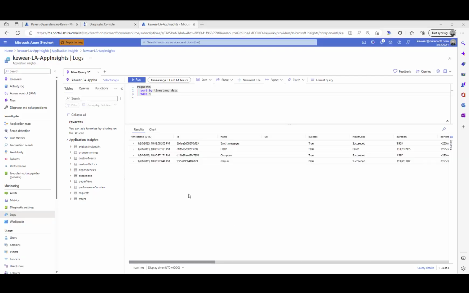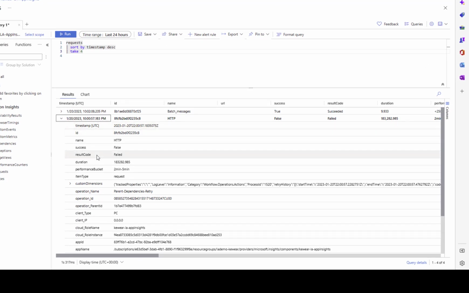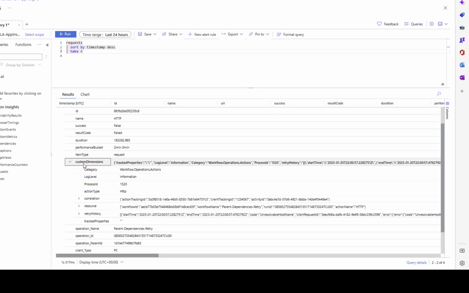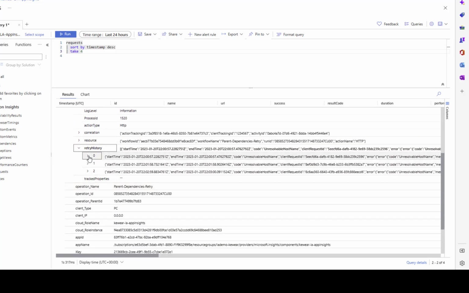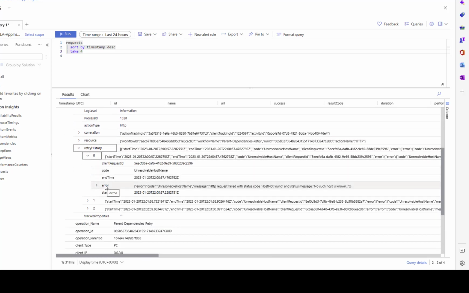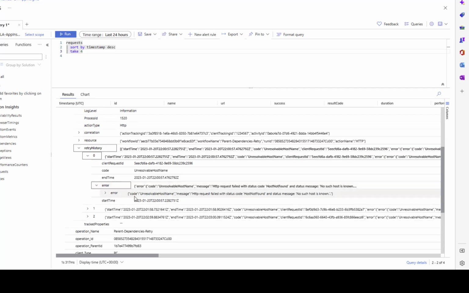All right, so if we go to App Insights, let's find our HTTP record. We can see here success false. Result code has failed. Let's now dive a little bit deeper. Go into custom dimensions, then go into retry history. Then we can see the 3 retries that took place, the related error, the start time, the end time.